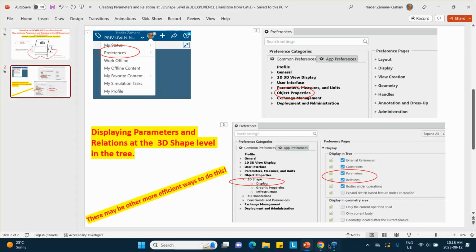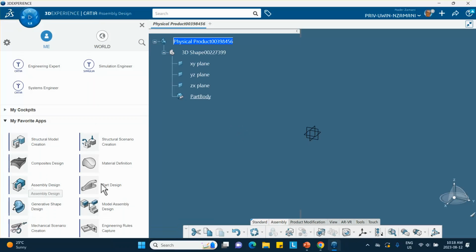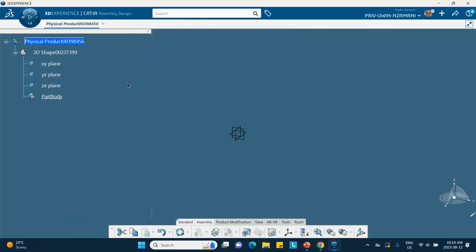Okay, so here is your Catia, or not Catia, the 3D Experience interface. I've already started with a physical product, which is actually not an assembly. This is a part I started with here, in Part Design. Okay, I'm going to close that. Now, let me show you what I had in mind.